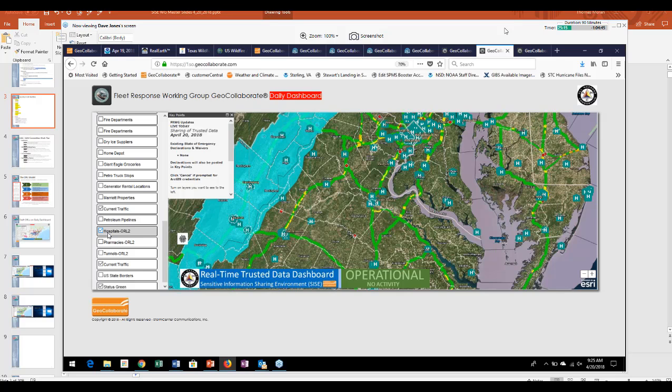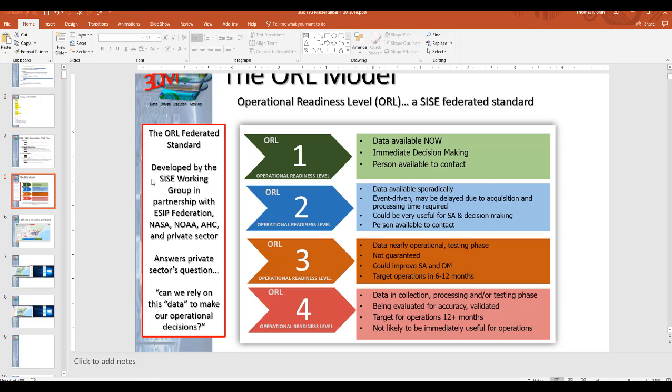I think we've got all the information, but we probably need to have a one-page summary of the ORL definitions and have a team where a couple of people look at each of the data sources and give us their view: is that the right ORL, or do we need to make adjustments?